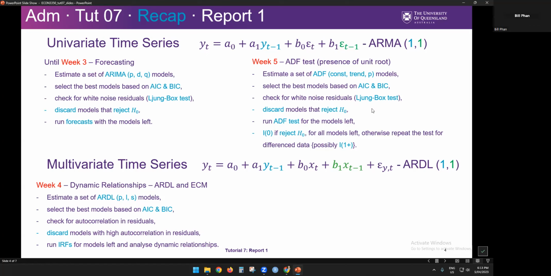So in the ADF test, if for all the best models we had, we reject the null, the presence of a unit root, for all of them, then you can probably say this is probably an I0 or integrated process of order 0, or like not integrated. There's no unit root, or it is empirically distinguishable from an integrated model.